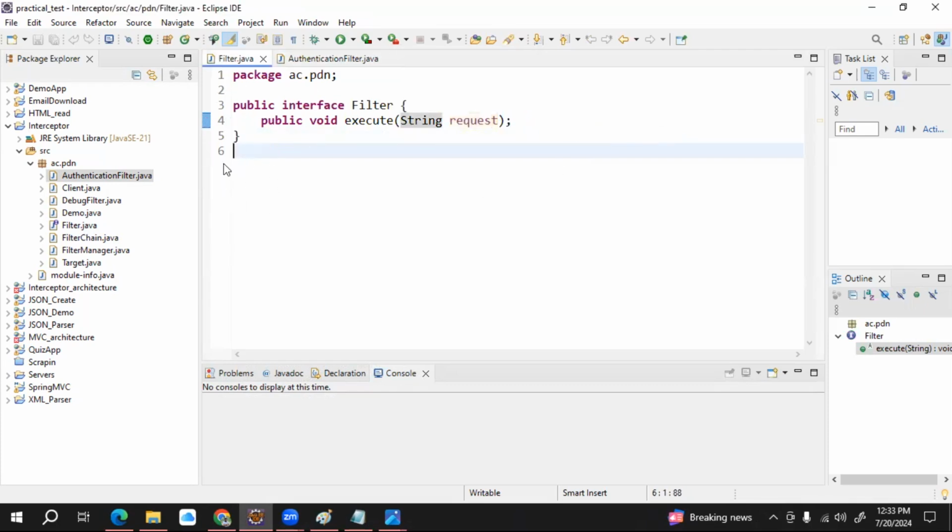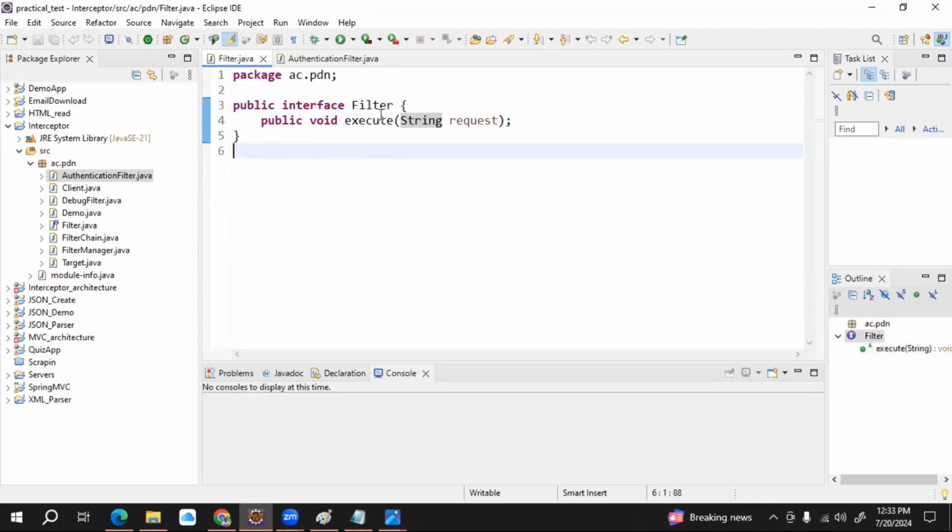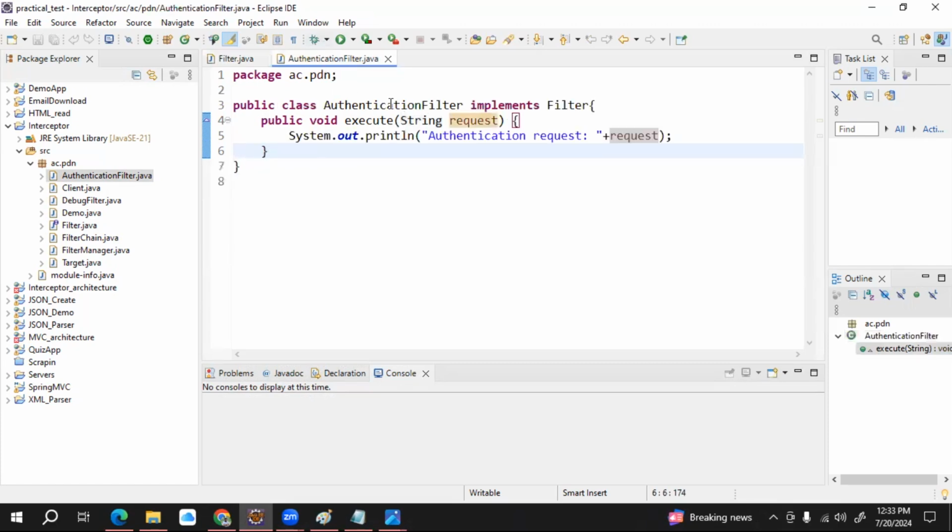First, we create and implement an interface. The interface has a method called execute. Then AuthenticationFilter is a simple class and it implements Filter. Then we can override the execute method with the console message. In a real world application, we can apply the required authentication conditions here.